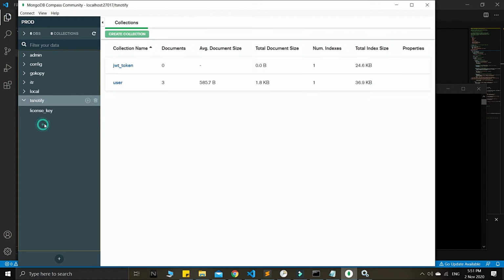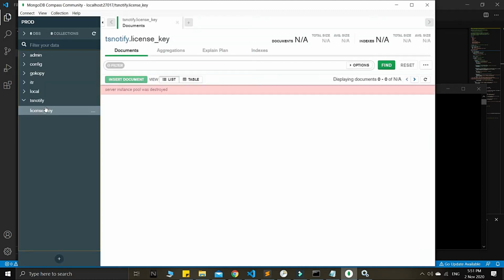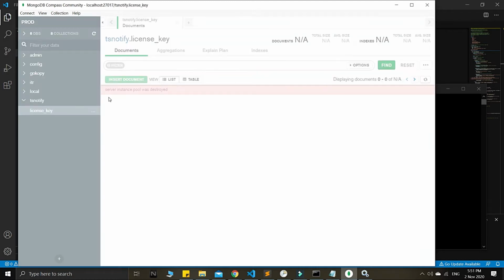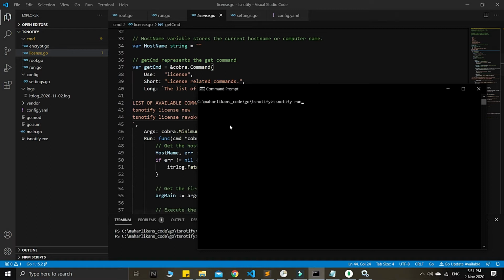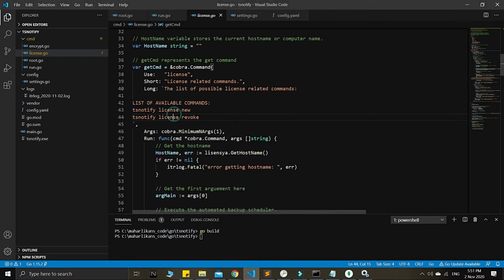Then we will see that I have a MongoDB here. We will have this kind of license, the TSNotify license key, all these things, guys. This is one of my testing sites here, a testing license key. I actually connected to my cloud server there, so we will just use that first for testing purposes. Right now we have TSNotify new, and we can revoke as well.